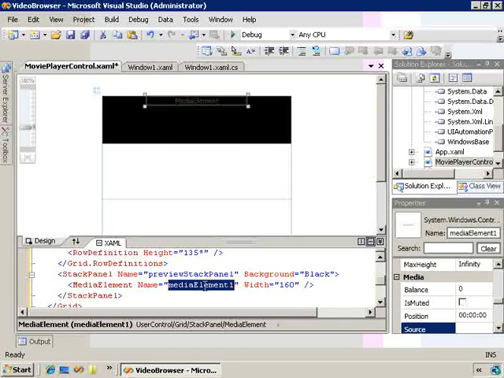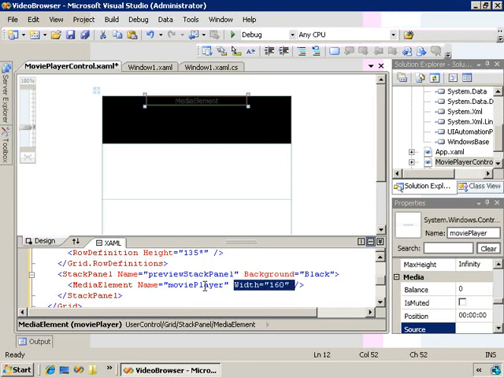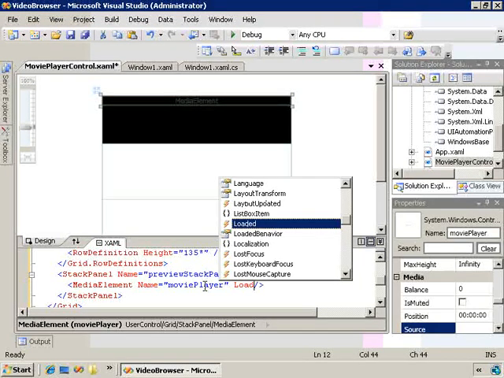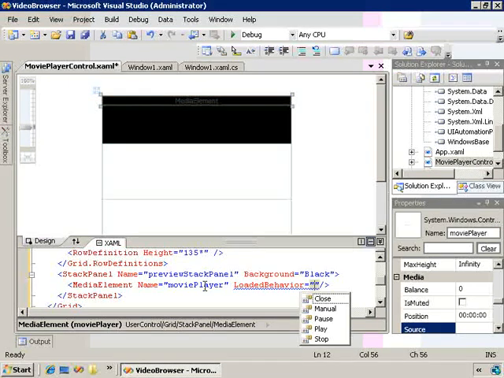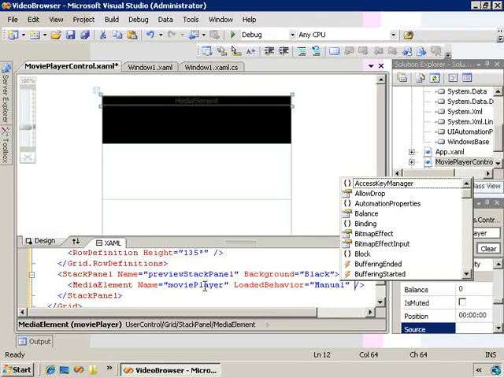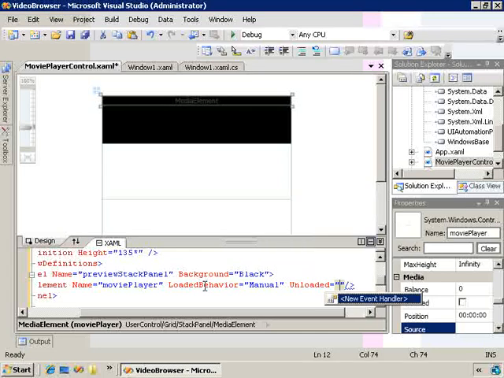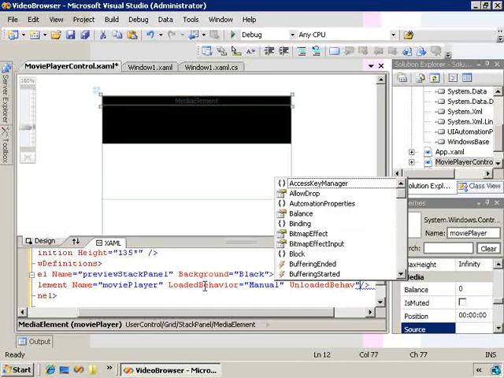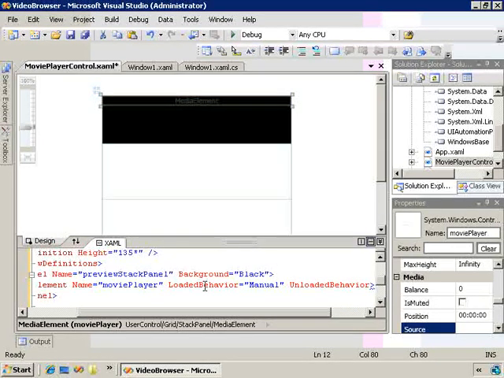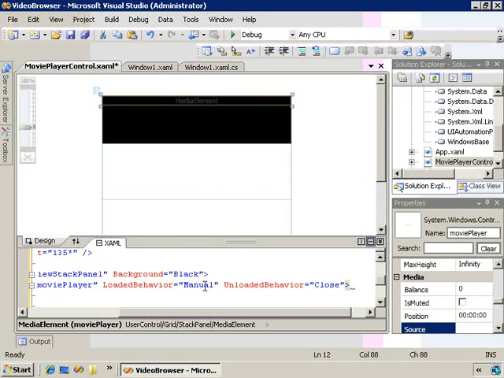I will name it Movie Player. The width, I'll just remove that. Now there are some properties I want to set that control the behavior of this media element control. Specifically, I'll set the loaded behavior to be manual so that we have to manually load the movie and play it, and the unloaded behavior so that when the control is unloaded, it automatically closes the content. There we go.